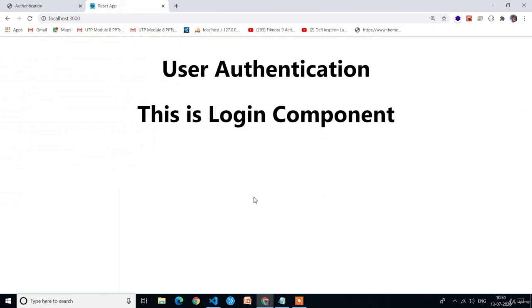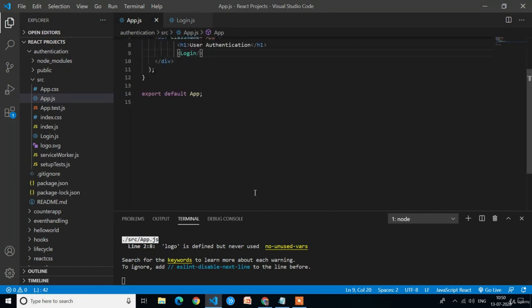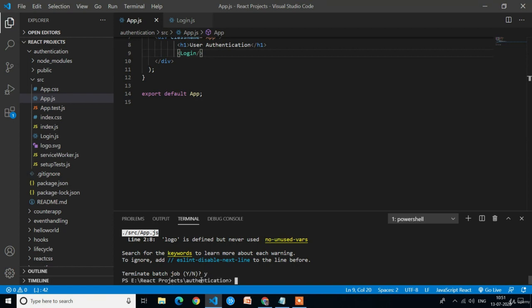Now we have to add Bootstrap for styling in our project. While explaining the project structure in the introduction section, I told you how to install Bootstrap. Now we are going to do that. To install Bootstrap in our application, first we need to go to the command prompt. So I will press Ctrl+C here to terminate the job first. In the authentication folder, we have to write npm install bootstrap.